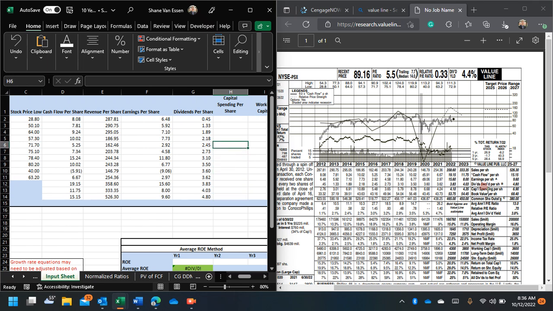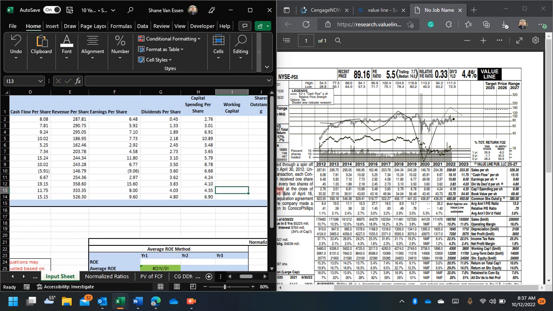All right, so now we'll move to capital spending per share, which is in that fifth row. So 2.76, 3.01, 6.91, 10.89, 5.48, 3.65, 5.79, 8.78, 6.68, 4.24, 4.10, 4.35, and 6.9 for projected.